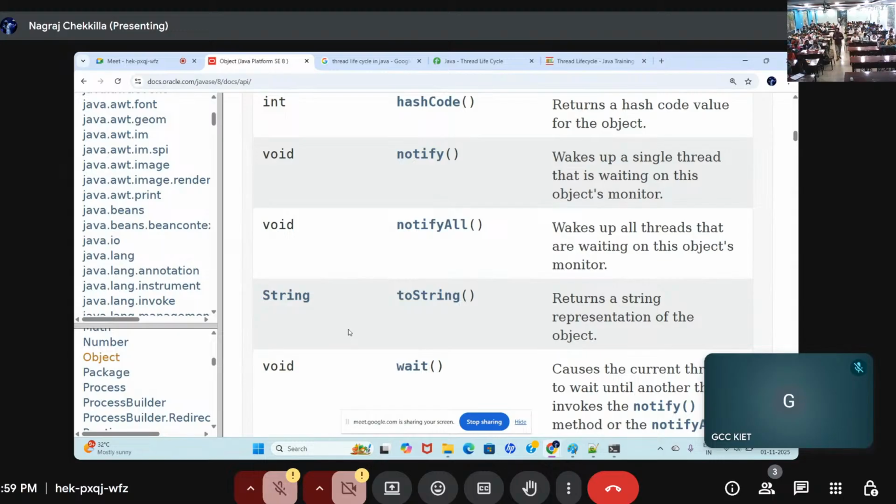What is the difference between notify and notify all? By using notify we can invoke only a single thread. By using notify all we can invoke all the threads at a time. Yes or no? So take the notes.